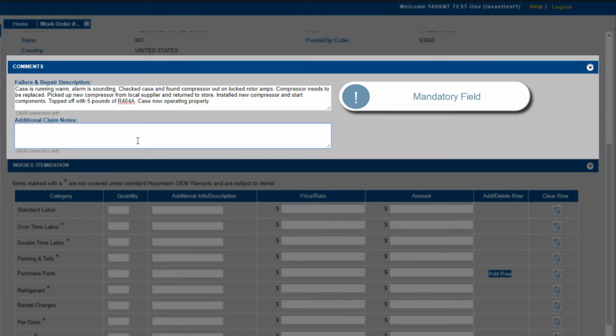Next is the additional claim notes. This field is not mandatory and can remain blank upon claim submission. This field can be treated as optional notes that you wish to leave for the processor who will be reviewing your claim. Though not mandatory, this field is useful for including supplemental information for the work that was performed.